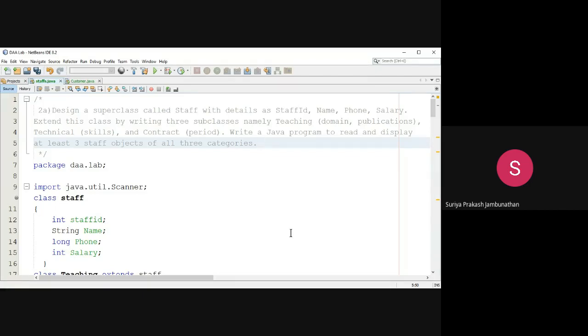So our package is set to be daa.lab. That is our package. Inside that we are importing the scanner package. That is a generic package. With the use of the scanner package, we are calling the scanner class. Inside the scanner class, we can call the predefined methods called scan.nextInt, scan.nextFloat, or scan.next. All these predefined functions we can call according to our input. Whether you are getting an integer, a floating point, or a string, according to the input we are changing the predefined methods.